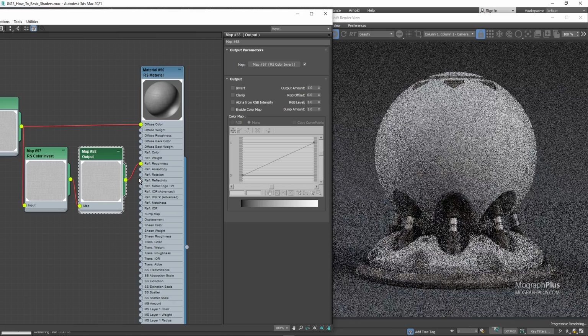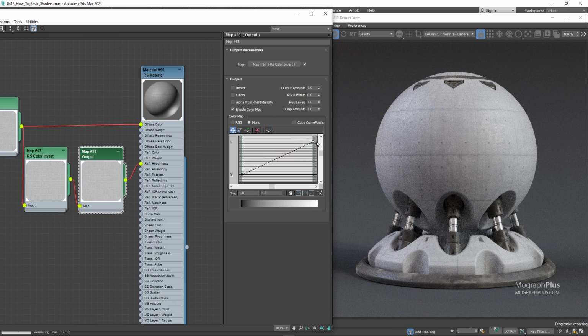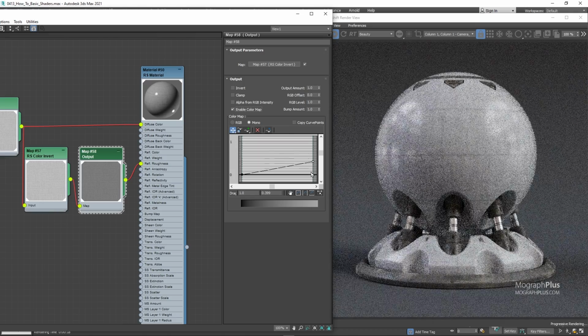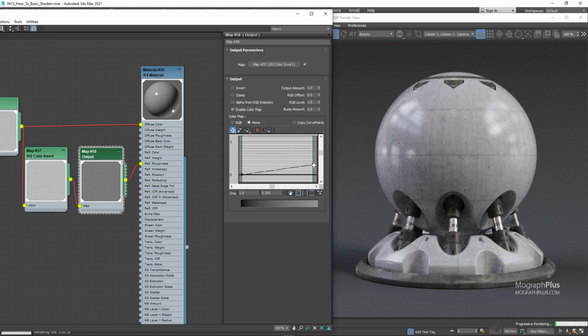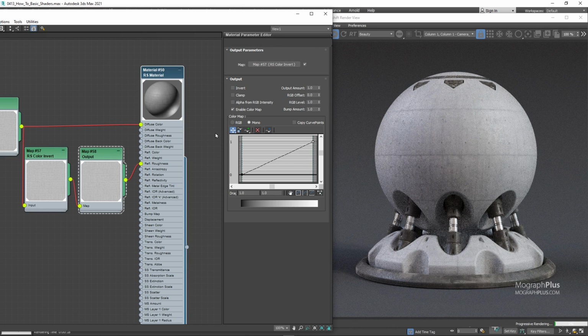Depending on how sharp or rough you want the concrete to be, you can simply adjust the map and make it darker for sharper concrete or make it brighter for a rougher concrete. Reflection weight, color and IOR can remain at what they are.